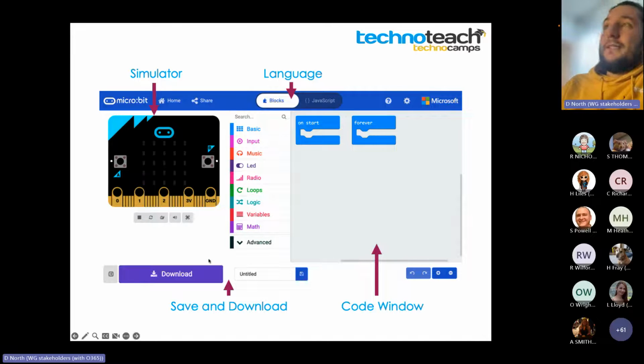So if you don't have a microbit to hand, then don't worry, you can still head to MakeCode and you can still follow along with what we're going to be doing today.